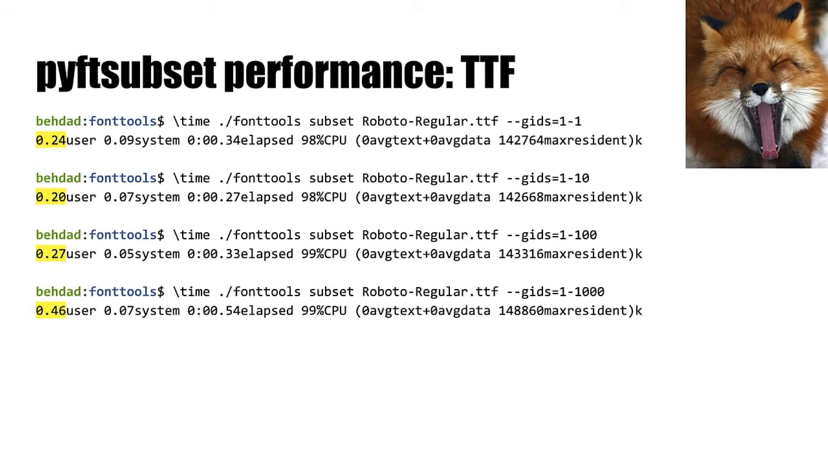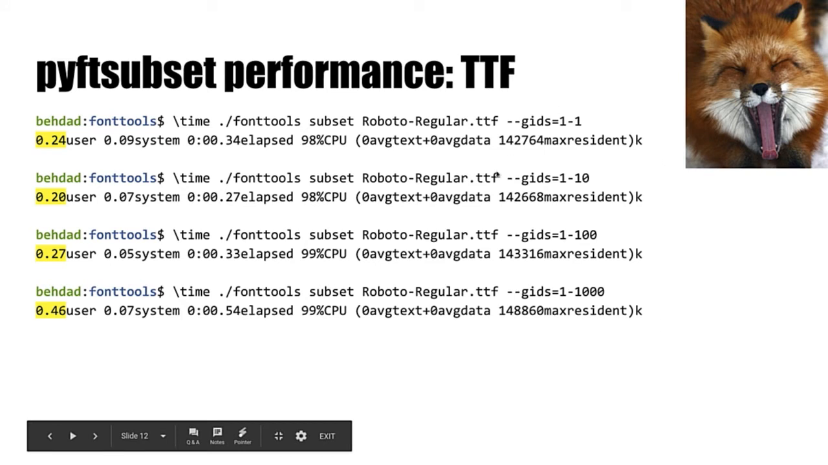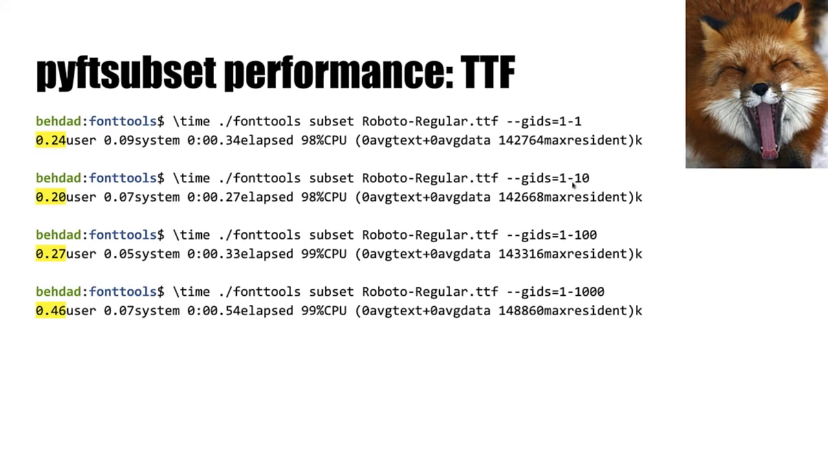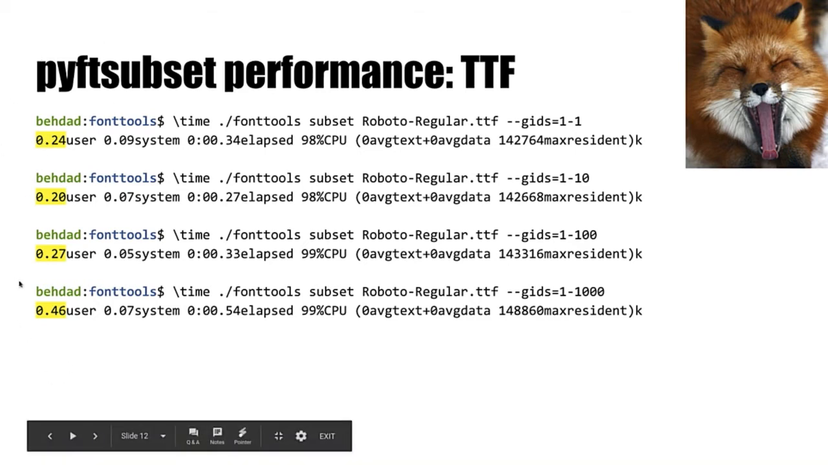Now, performance-wise, let's take a look. What I have here, 4 runs of the fonttools subsetter over Roboto Regular. And the first line, I'm just subsetting the first glyph, the first 10 glyphs, 100, and 1,000. And I'm performing this to show how the runtime grows based on the number of output glyphs.